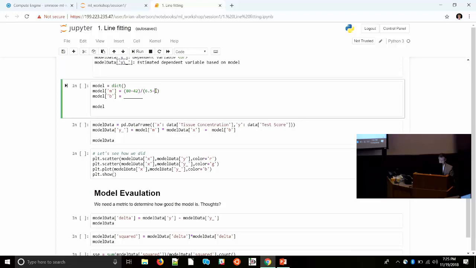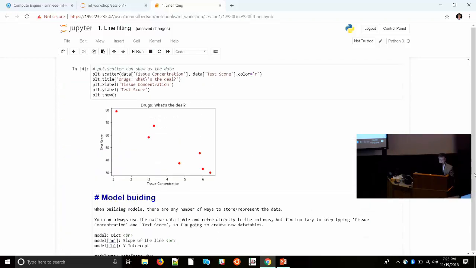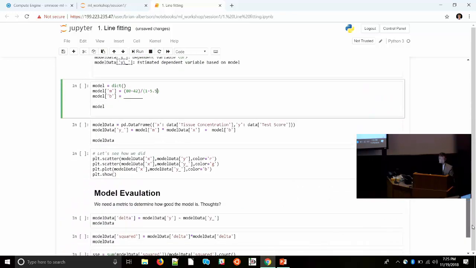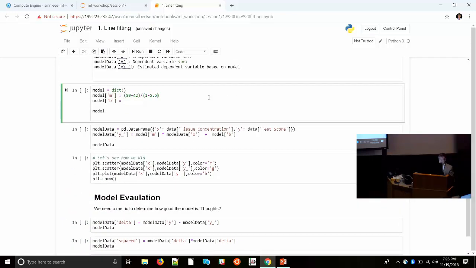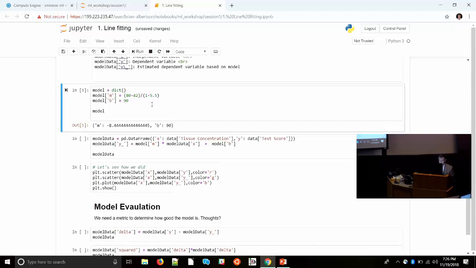And then someone want to give me a B just by, again, looking at the plot. 30 is the y-intercept? That feels unlikely. I'm going to go with 80. Closer to 90? Sure, let's put in 90. All right, so that's just practical drawing a line stuff, right? And if we run this, it says my model has an M of minus 8.4 and a B of 90, which is good because that's what we would hope.